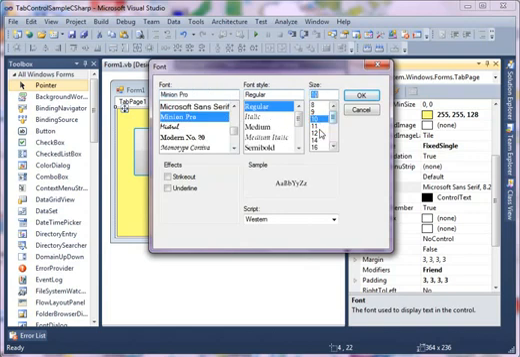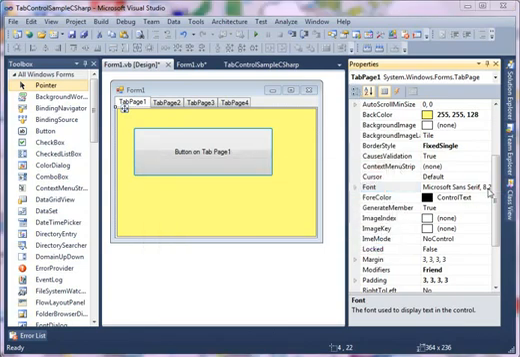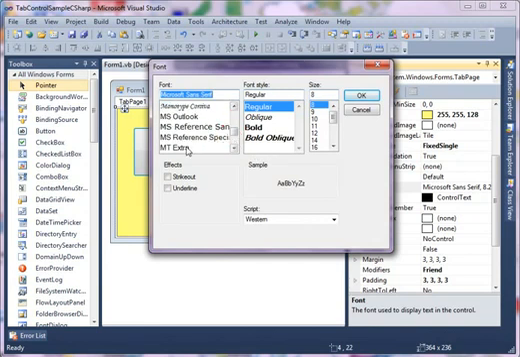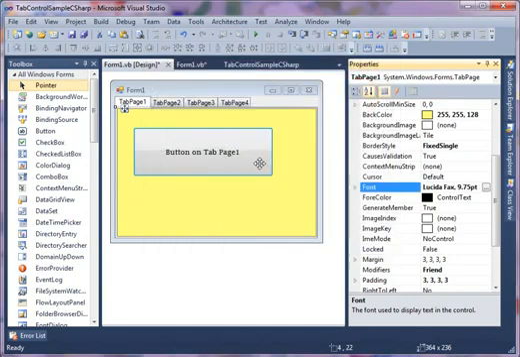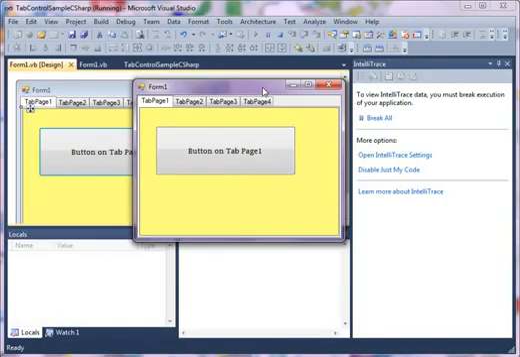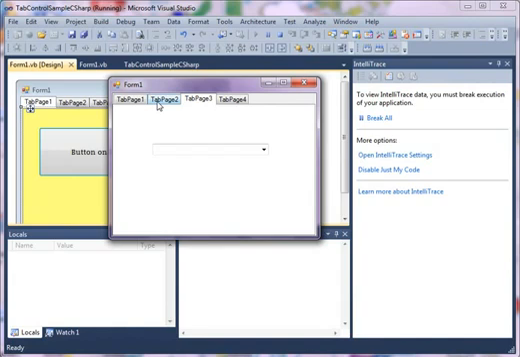I'll set the font size to, say, 12. Okay, alright, so this font is not supported, so what we can do is pick something else. That sounds good. There you go. So now before we go back, let's quickly run this sample. Hit F5. As soon as you hit F5, you will see your form looks like this, and you'll see tab page 1, tab page 2, tab page 3, and if you click on these, you will see different controls on different tab pages. So that's the major function of a tab control.